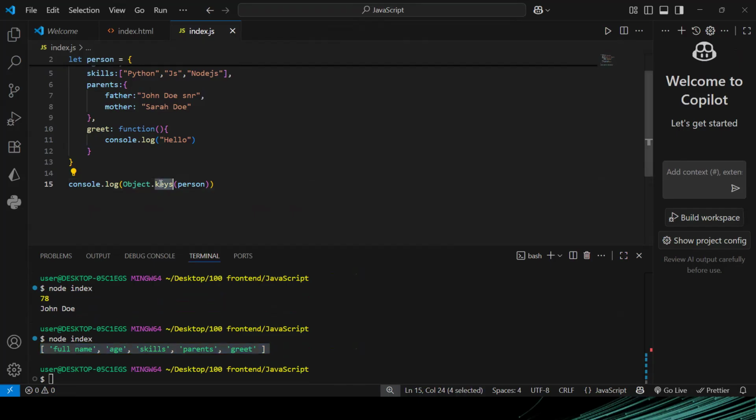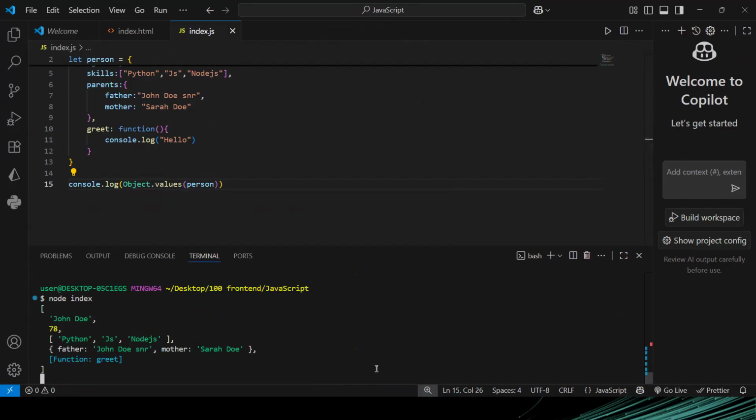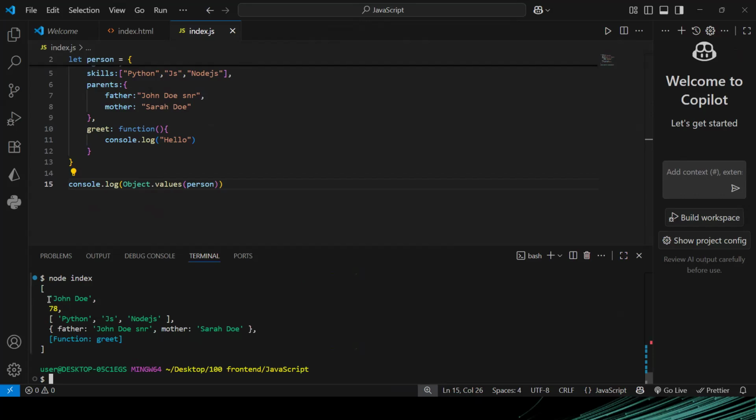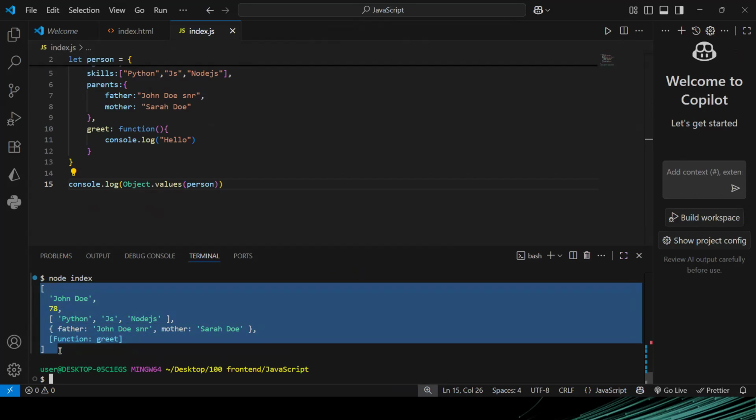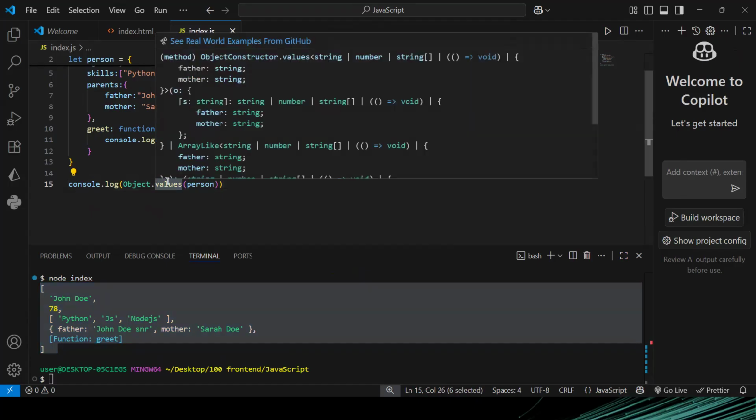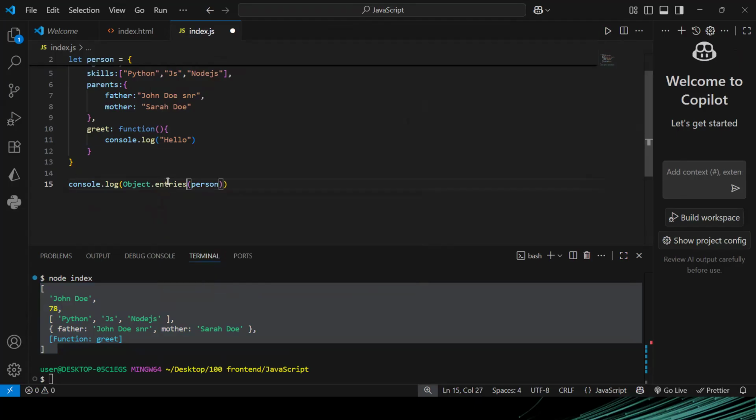If you also just want all the values, you can also do this, in case you don't know the values and you are not the creator of this object. You can see here that it's giving me the values, but it's also coming back as an array. I can also say entries. What would the entries give me?